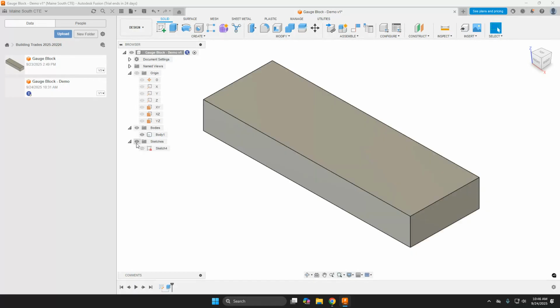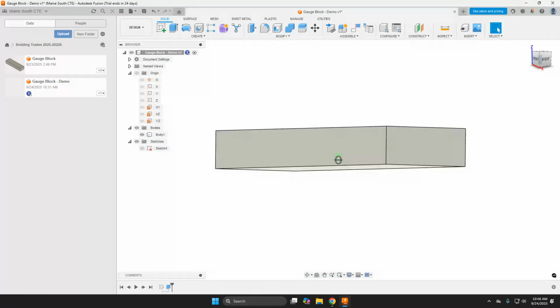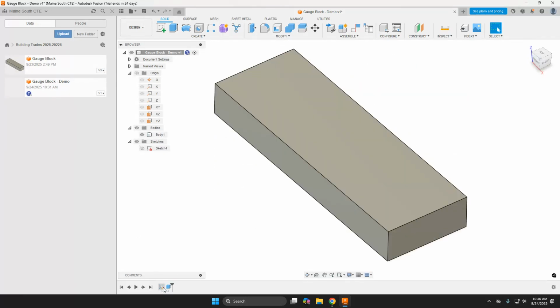I also have a sketch here. And in this case, I only see one sketch. And I can make that sketch visible or invisible. So this one's a little harder to see because it is in fact this rectangle on the bottom of our object. And in our timeline, we now see a sketch and an extrusion.